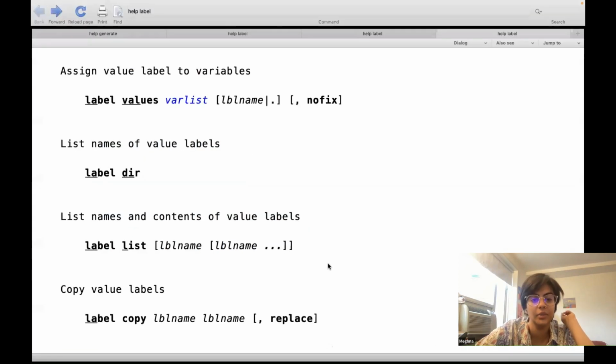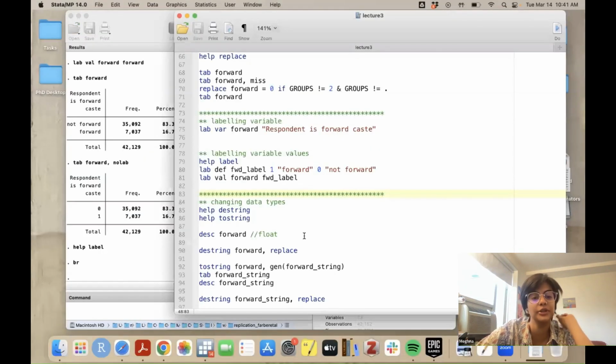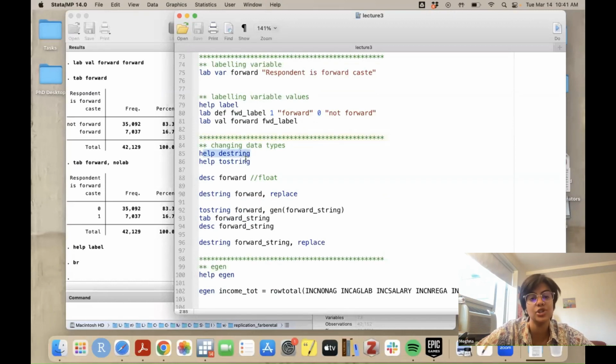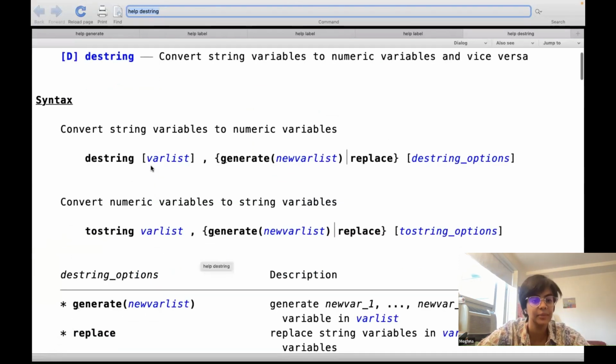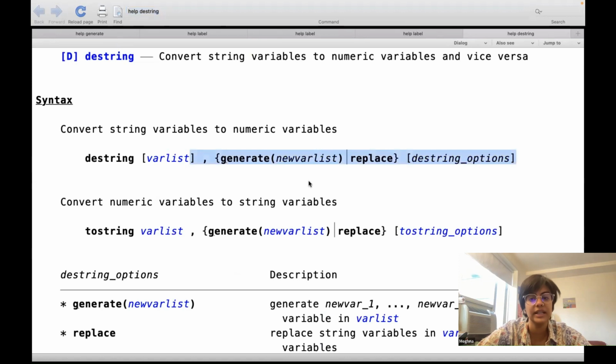Any other answers? Okay. We are going to use destring and tostring. These are two very easy commands. Let's just take a look at what destring does. You have to write destring, then the name of the variable, and then you can either generate a new variable, which is the destringed version of that variable, or replace it. What destring will do is change from string to numeric. And if you want to change from numeric to string, you just use tostring. So they're basically reverse commands of each other.